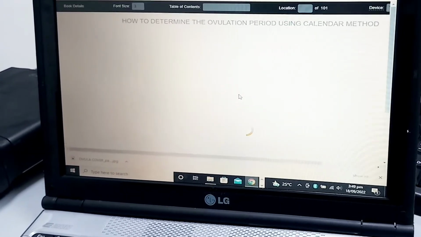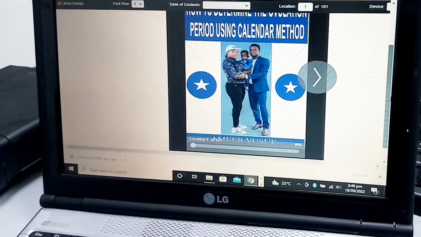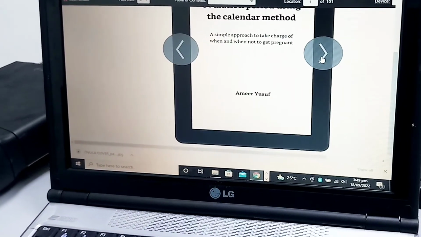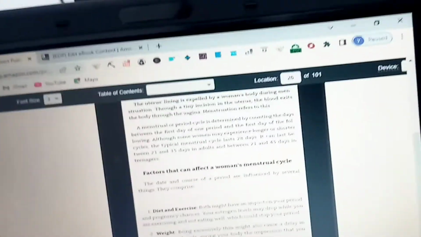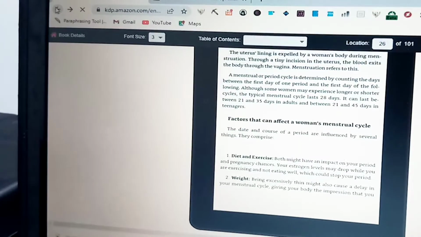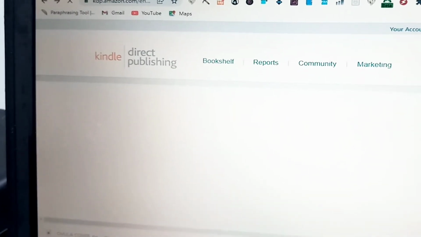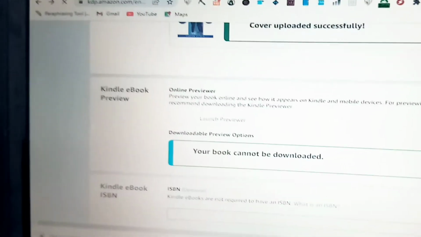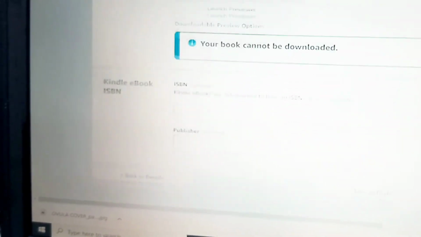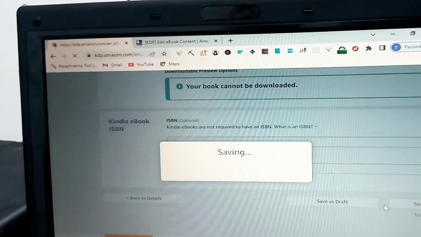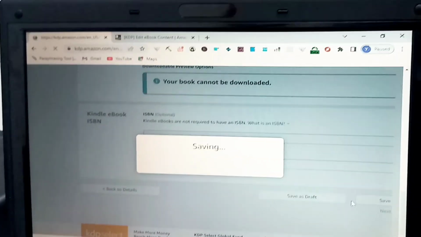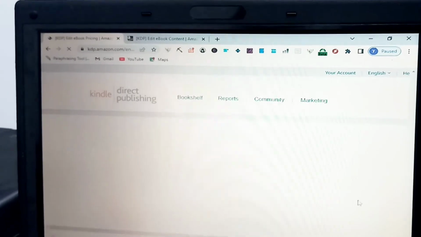Wait a bit for it to show up. Now you can see it. This is what you have. Then you can just preview your book to see if it is in the right order. That's all you need to know about this place. Then you go back and click on where the cursor is, save and continue. We are going to the next phase of the work now, the uploading rather.